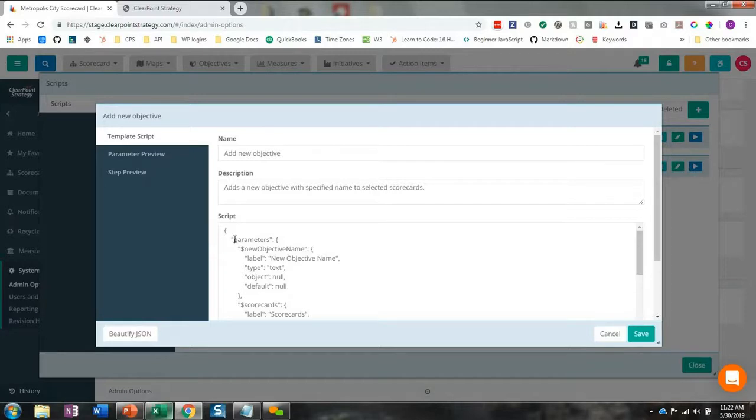And we won't get too much into the details today of the syntax, but there are two important parts to point out, parameters and steps. So you can see this not only reflected in the JSON here, but also in the preview tabs that appear when you're setting up your script.